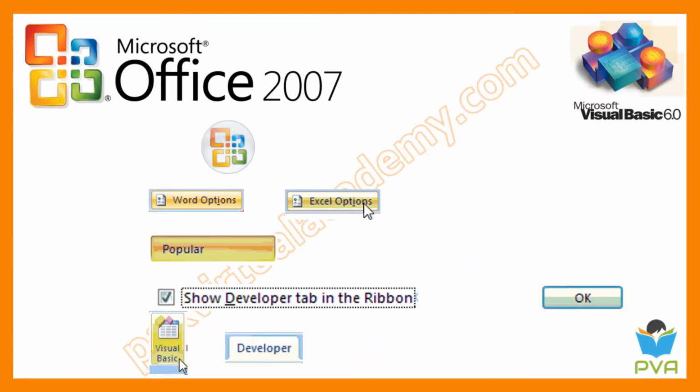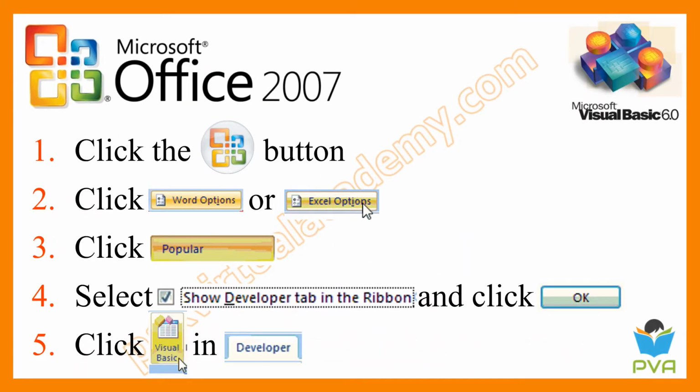To enable Visual Basic Editor in various applications of Microsoft Office 2007, for example, Excel and Word, etc. Click the Office button first. Then click Word Options or Excel Options. Then click Popular. Then select Show Developer tab in ribbon, and click OK button. And then click Visual Basic in the Developer tab.